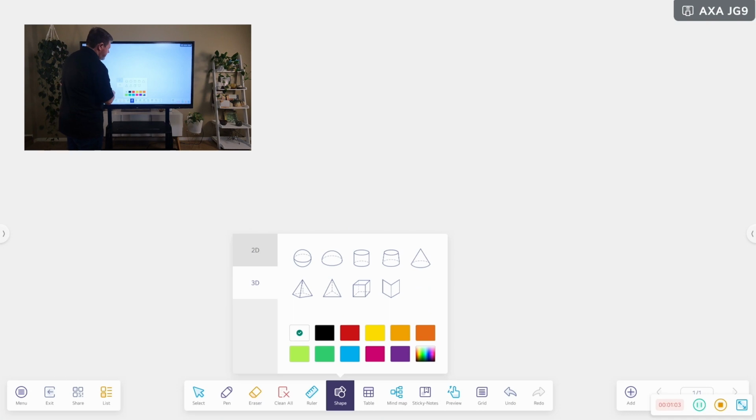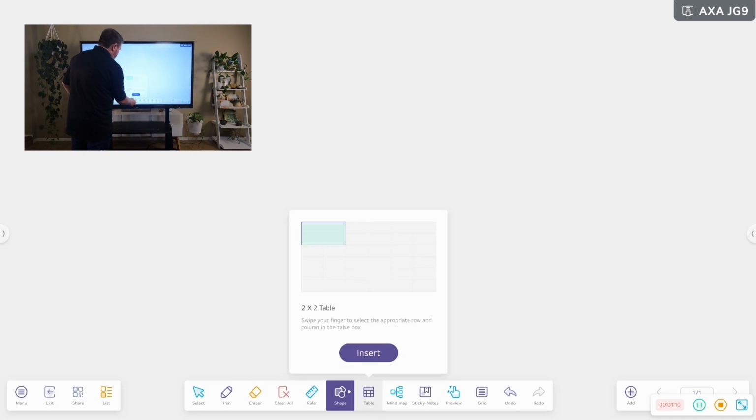Those are our 2D, those are our 3D, great for mathematics and helping students better understand concepts. We have the ability to insert tables. Why would we want to do that? Well, we may have students interacting with the board, coming up and interacting and doing specific things, and so we're going to add quadrants to the board, okay?